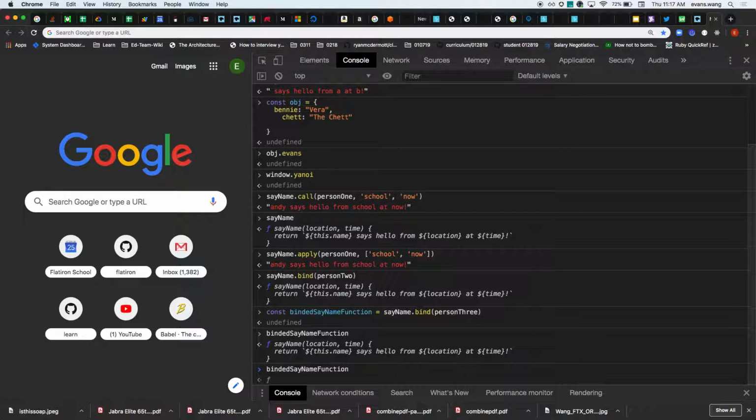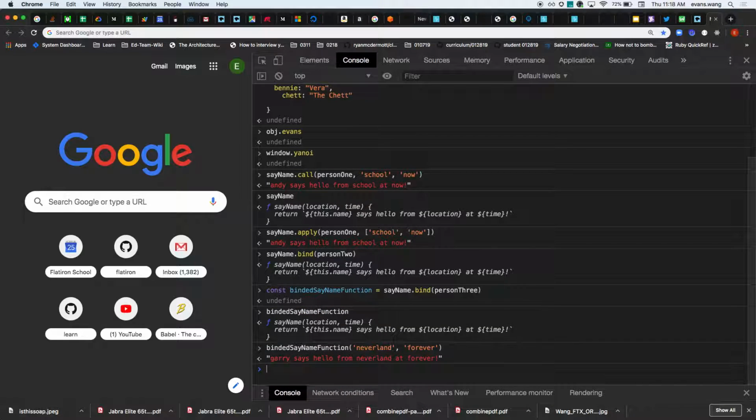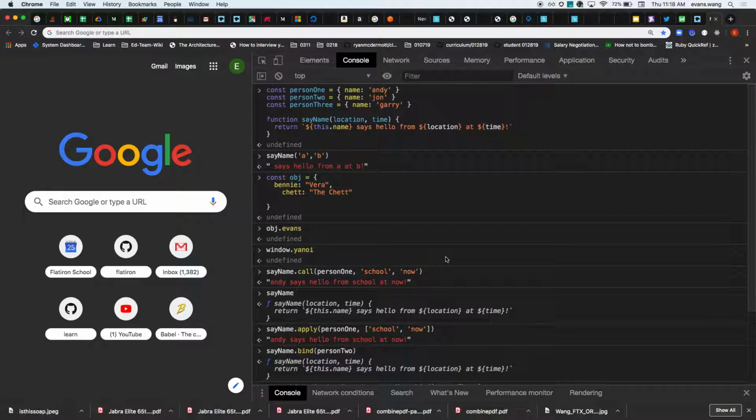But what happens when I invoke it with a time and location? What do you think that this keyword will be? Person 3. So if I invoke this with a time of forever, location of Neverland, it automatically has a reference to what this should be. And that's going to be person 3, which we can tell from here, person 3 is in fact Gary.